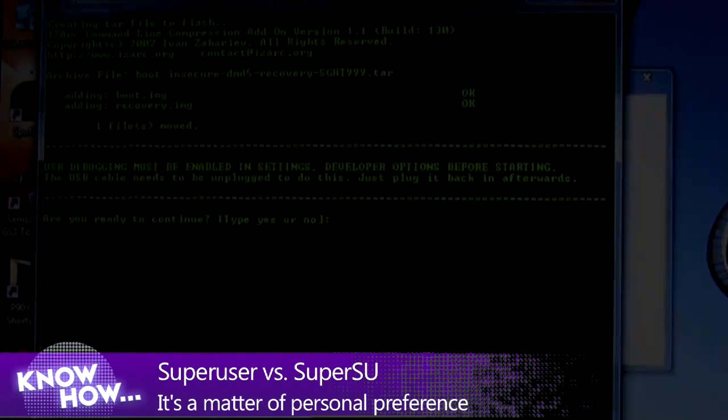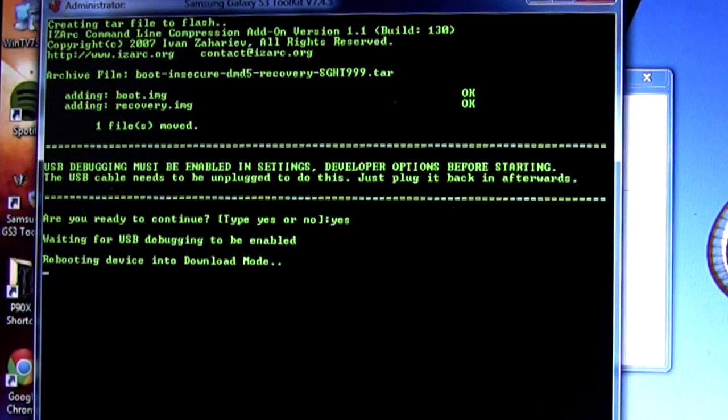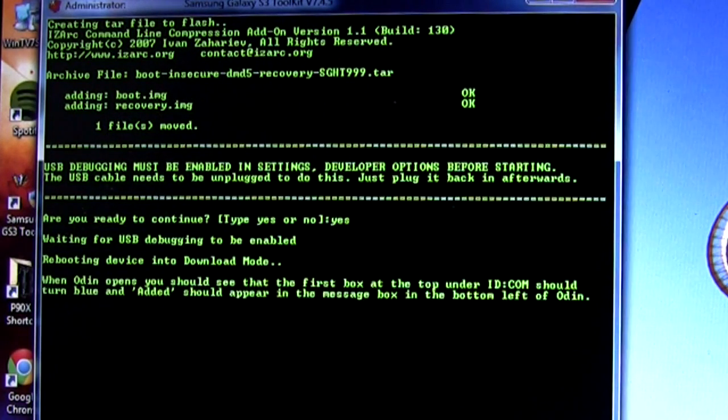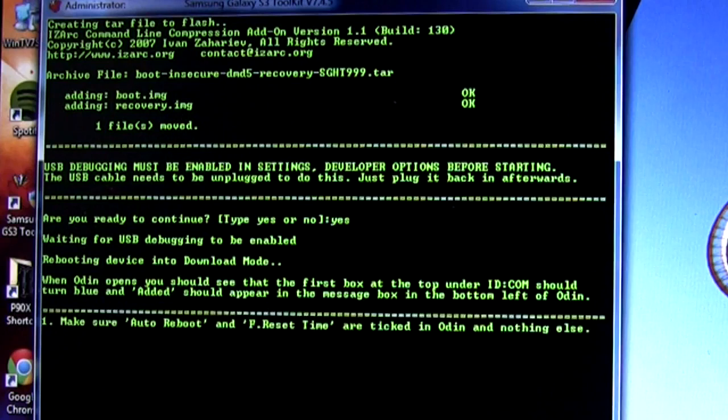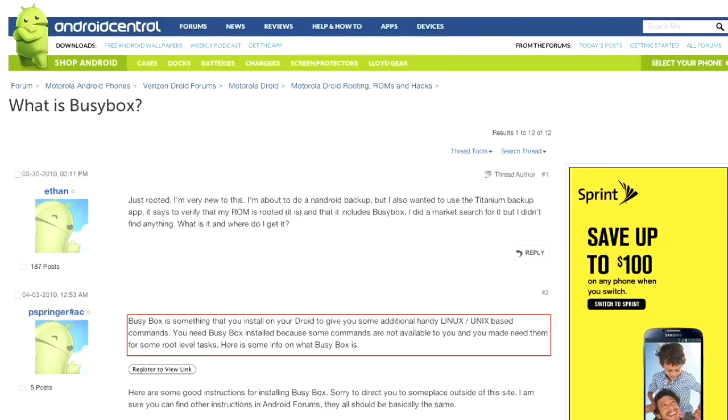just to be consistent. Now the toolkit is asking if USB debugging is enabled in that particular part of the settings. It is. We've plugged in our device. Are we ready to continue? Yes, we are. And now the S3 is going to reboot into download mode. And then we're going to have an application appear on our desktop called Odin that's going to help us get that recovery onto our actual device.